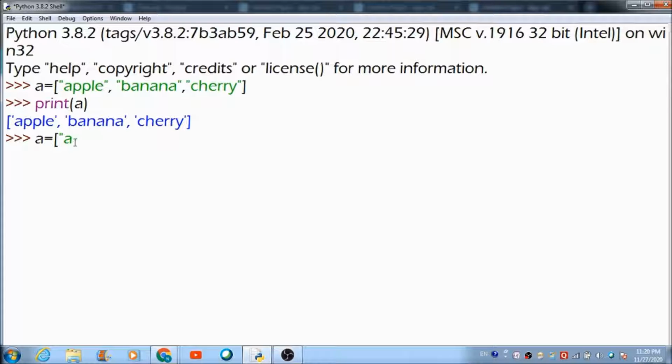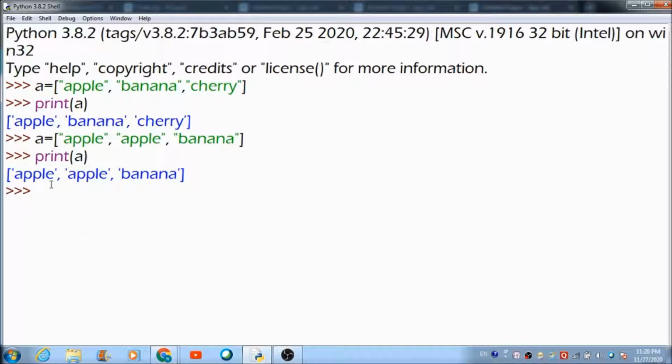For example, if you have got two items with the same name, you can add them to a particular list like this. What is the output you'll get when you print the result? This is what you're going to get as an output. So what does this mean? Lists can have duplicate values since lists are indexed.